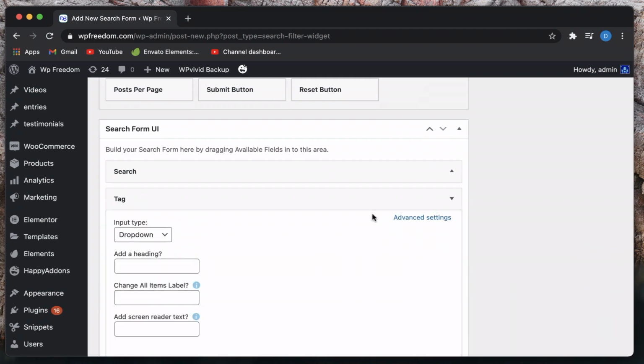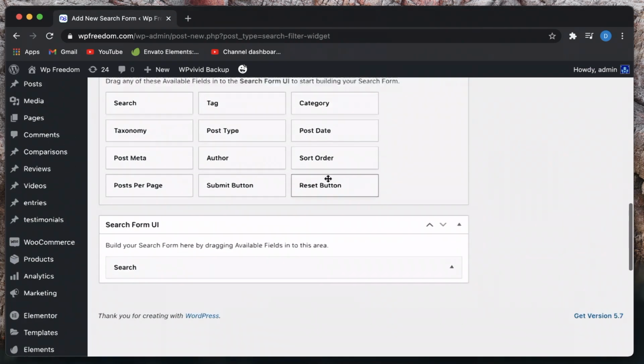I'll choose category. I'll just click on this box. I'll delete the tags box or the tags field.